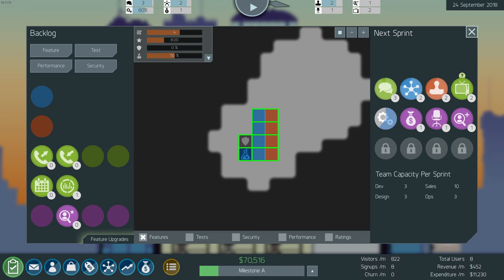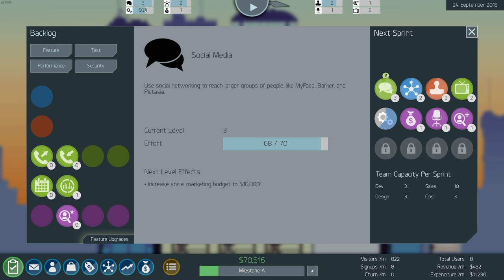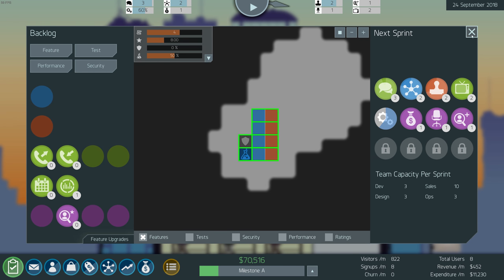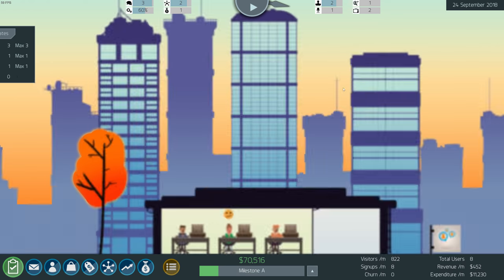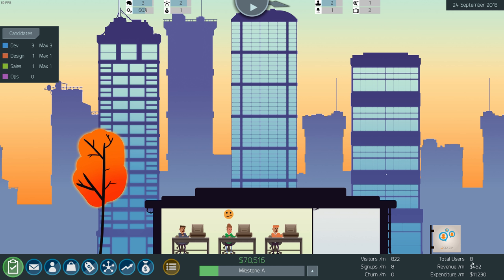Let's try to do some more marketing advertising. We already got social media. Oh, we're almost done that one, so let's just keep going with that. Security is being worked on. Okay, we're all full up, so we'll just go to the next sprint. Hopefully we get some users down here. Yeah, up to 15. Okay, level 4 social media.